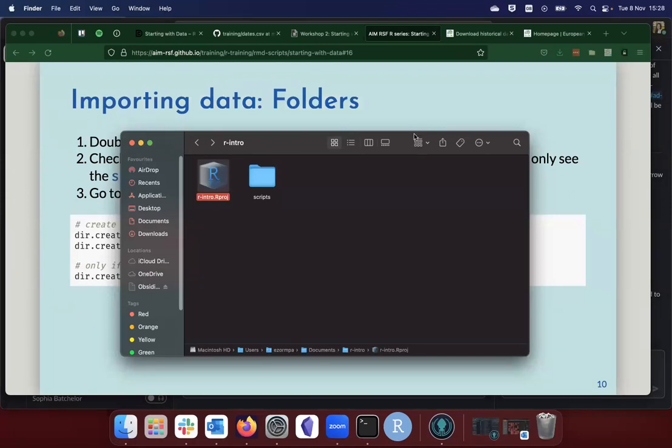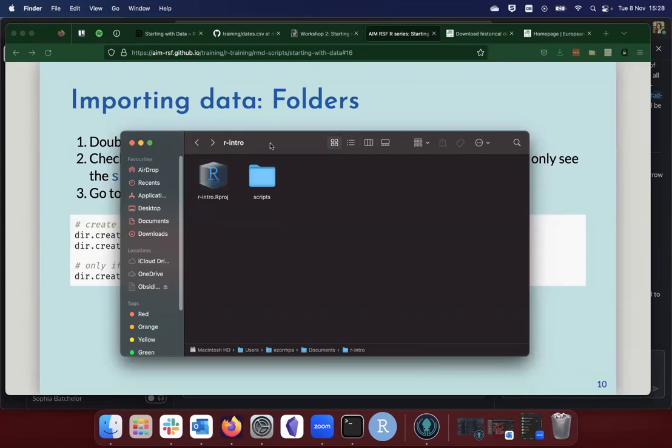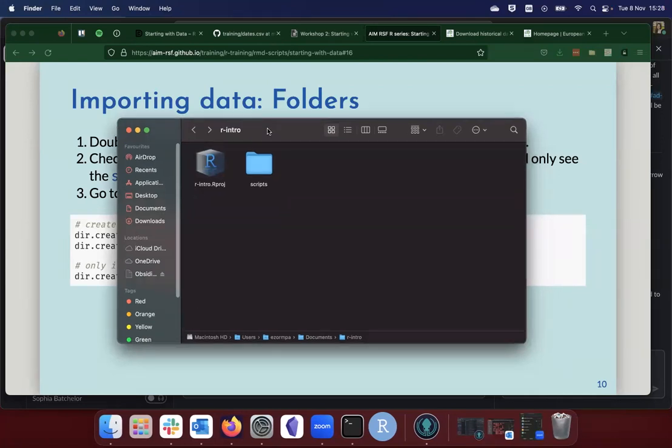Wait, can you repeat how to get to that, please? Sorry? Can you repeat how to get to that, please? So you need to go to, did you create an R project for this workshop? Oh, no, I didn't. I need to go back to the reading material then, don't I? Sorry. No worries. Yeah, so you will have to create an R project. If you can wait a moment, I will show you how to do that once I open R.